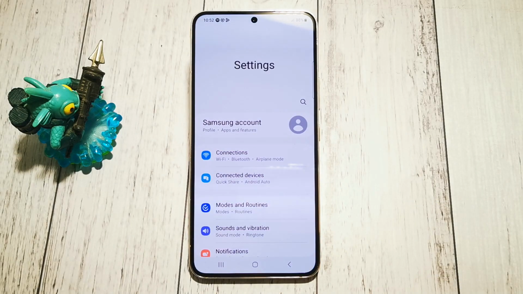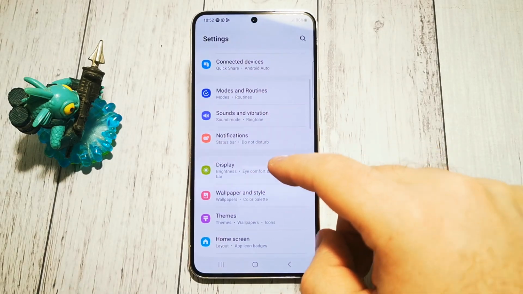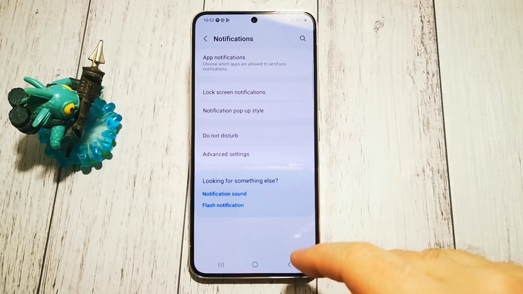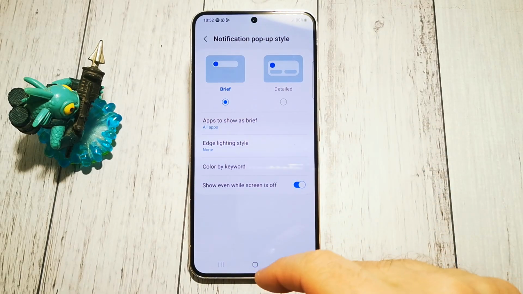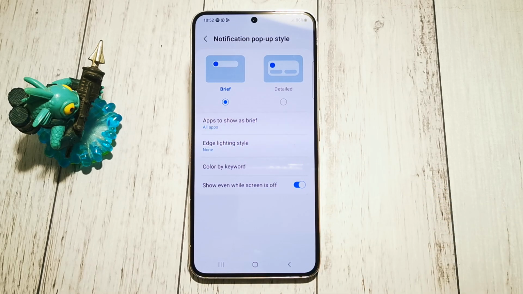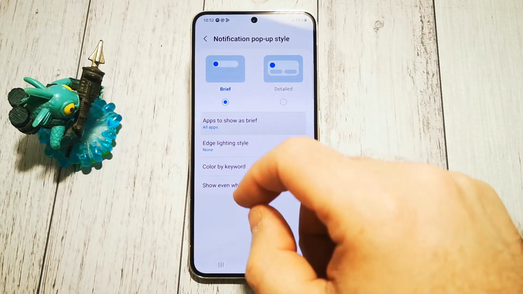We have to go to Settings. We need to scroll a bit down to Notifications menu, and here we have Notifications pop-up style. In here we have apps to show us brief notifications.